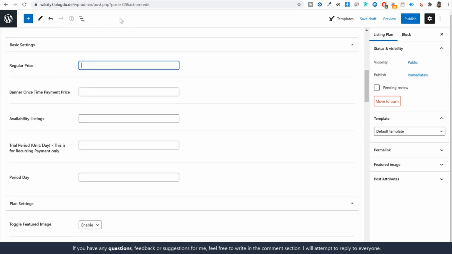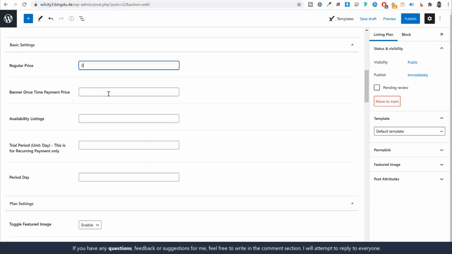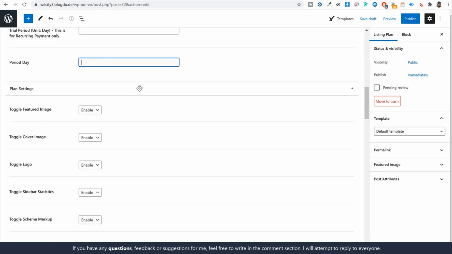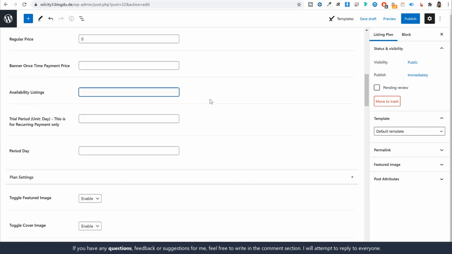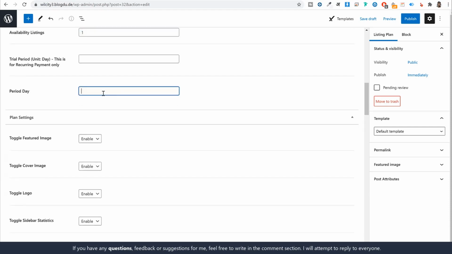Now under pricing, regular price, for example, the basic regular price is 0. So this is a free plan basically. So I'll just type in 0 over here. Then period day, you can select for how many days this listing will be available. So under listing availability, with this plan this person can create only one single listing. And for period day, I'll just type in 365 days. So this is for 1 year probably. So I'll just type in 365 over here.